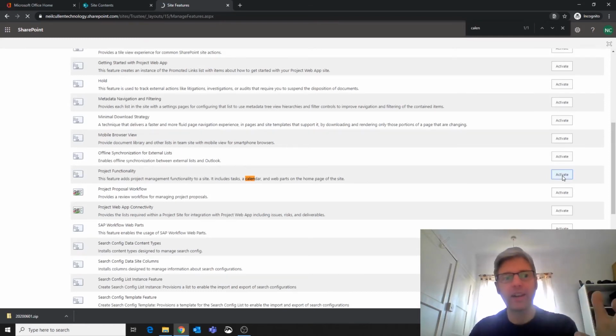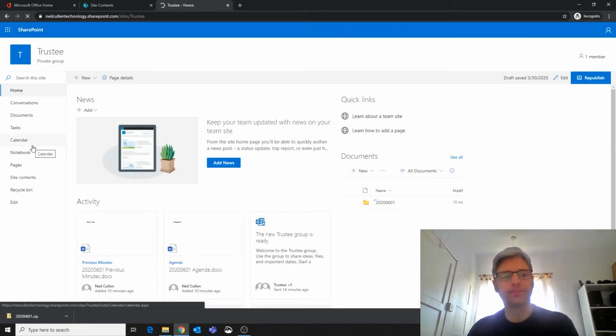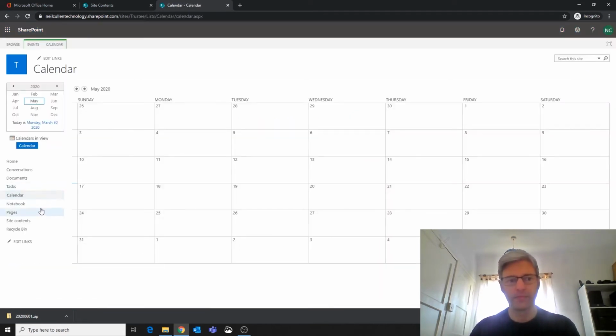Now this is going to put a calendar on the home page of our site, so when we go there everybody can see it. So now when we go back to the home page, we can see we've got this calendar link here on the left hand side. So you can now see your calendar. It's really easy to go in and add a particular appointment or date into the calendar.